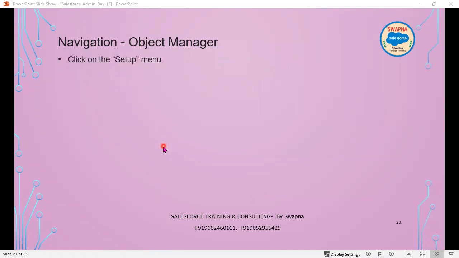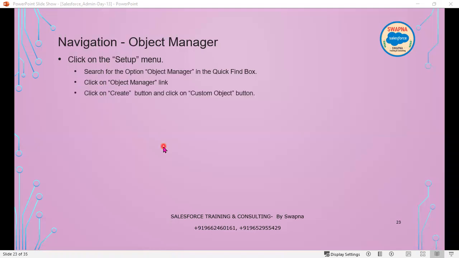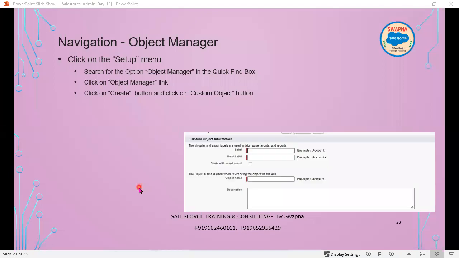Now let's go ahead and go through the navigation steps. From Setup, search for object manager and click on it. It will open up the object manager. There, click on the create button. Once you click on the create button, it will show 2 options, but select only the custom object option.